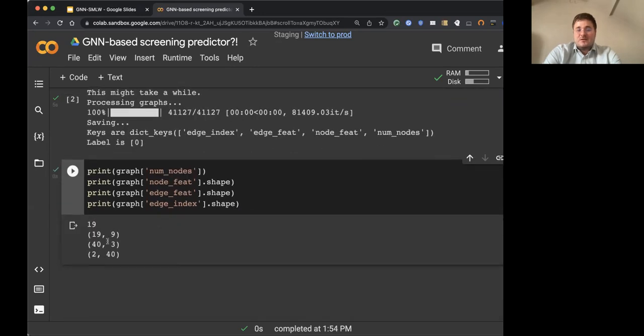So let's see. Okay, these numbers should already help us quite a bit, right? So indeed, my hunch was correct. We have 19 nodes in this particular graph, so 19 atoms in the molecule, okay? And the node features, indeed, it seems to be a matrix where the number of rows is equal to the number of atoms. That's great. And there seem to be 9 features inside every single one of these atoms, so that's nice. We can discuss more about what some of these features might be in a second, but for now, we have a 9-dimensional vector in every single one of the atoms in our graph.